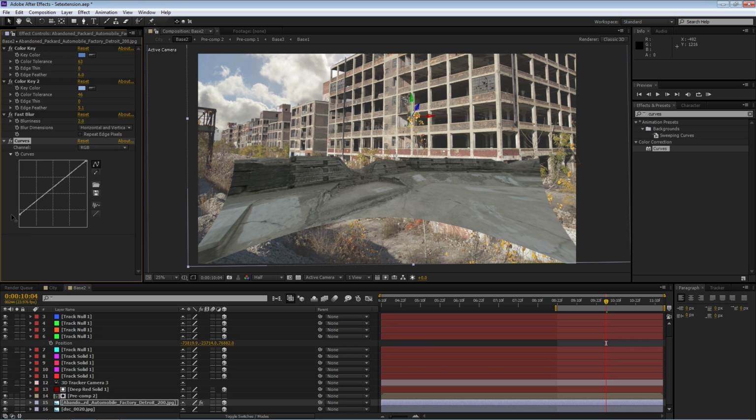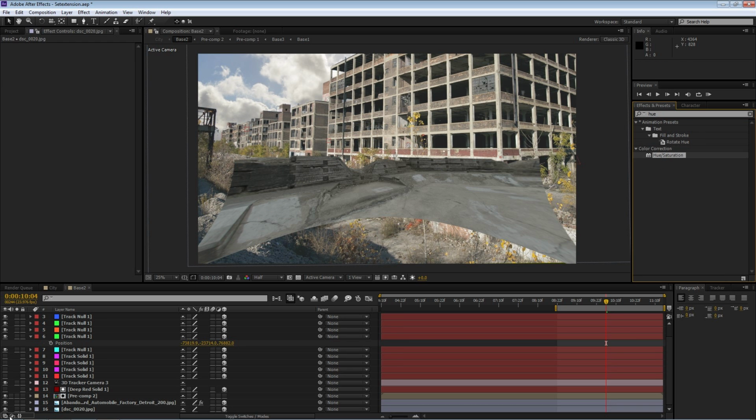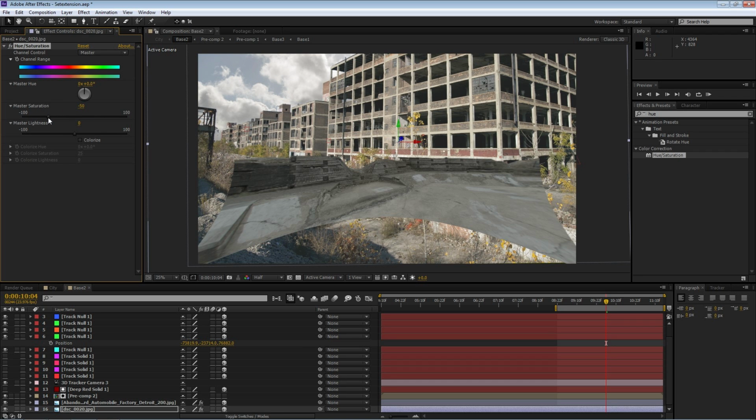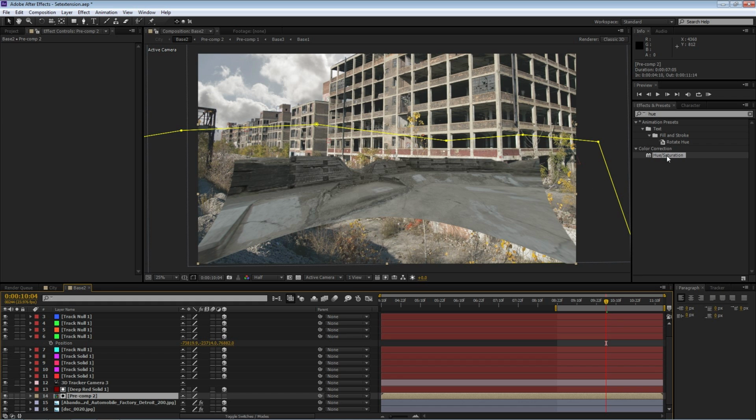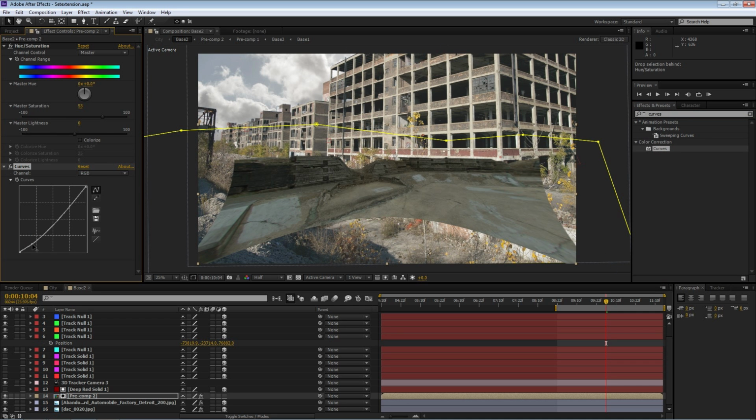Okay, so first off, we're going to raise the blacks. And let's go ahead and do the same thing for our sky. Actually, instead of curves, let's just go with a desaturation. So type in hue and saturation. Desaturate the sky a little bit, and add a hue and saturation to our plate. And we'll bring it up just a tad. Even this out. I don't want to completely wash out that background image. Cool. And curves. Awesome.